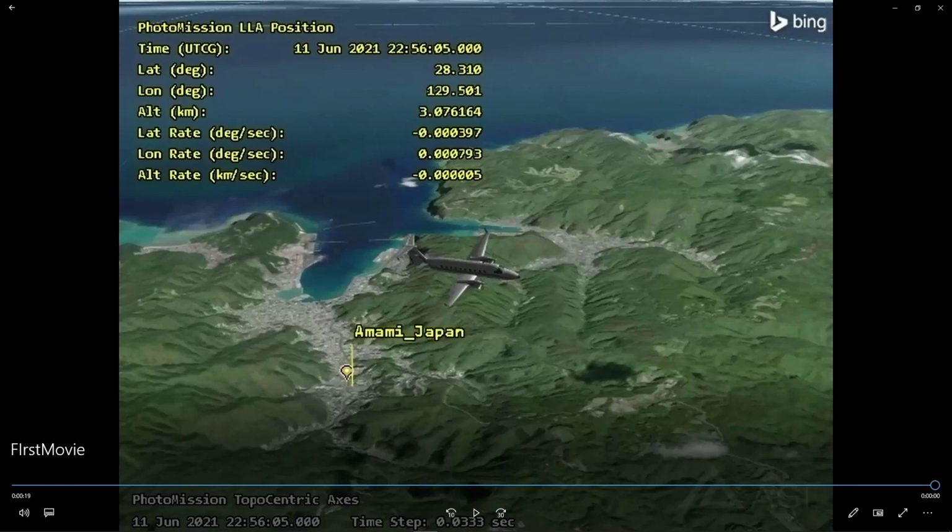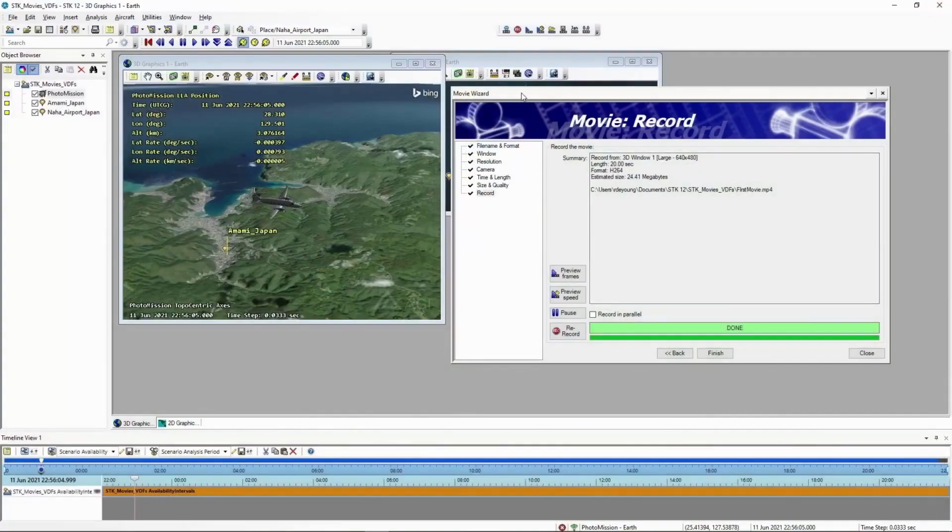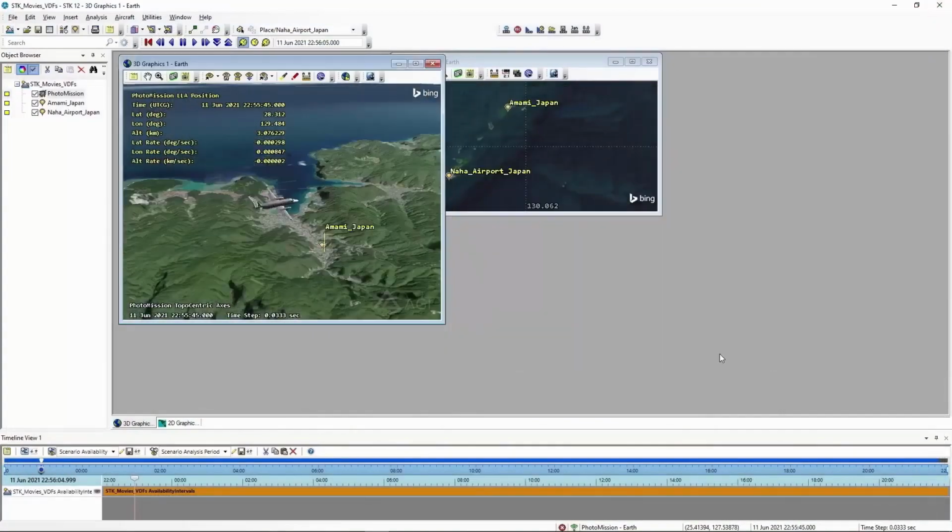So once I have my movie and I've looked at it and I'm extremely happy with it, I'm going to go up and close this, get back into my scenario. I'm going to click Finish. And before we create our VDF, which is the last thing we'll do here, we want to put our scenario back to the original start and stop time as far as the animation is concerned. You'll see what I mean here.